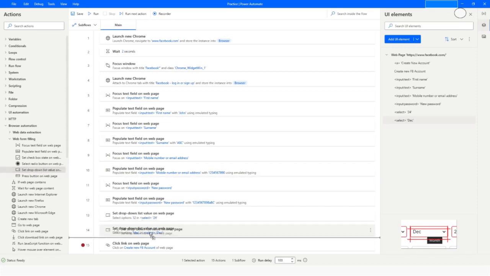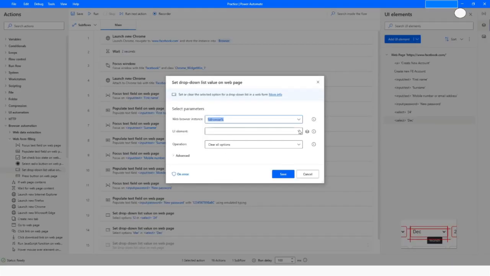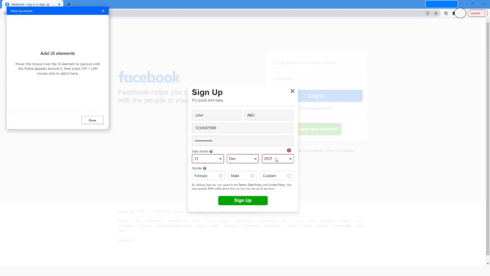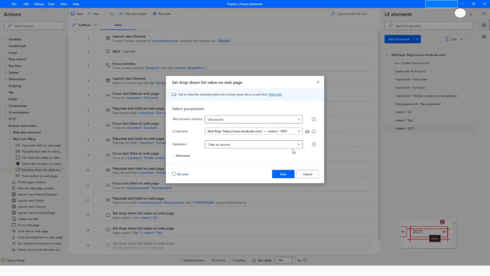And the same thing we will come back and do for year, right? So just use the add UI element, select the element that you want to capture, and once done, here maybe I'll show you how you can use the select options by index. So let's just say you want to choose whatever item is available in that drop down list at the second index, we will use that. Okay, and then click on save.